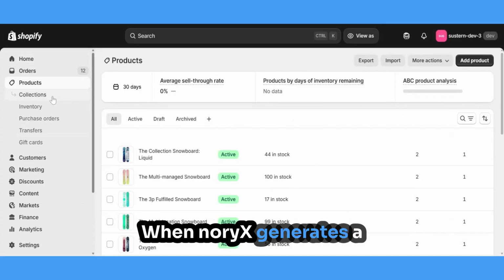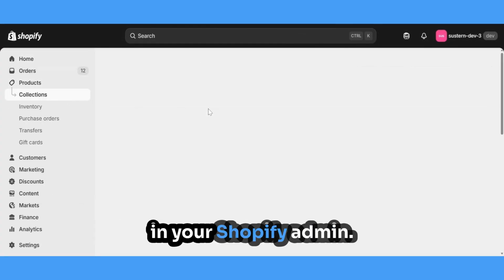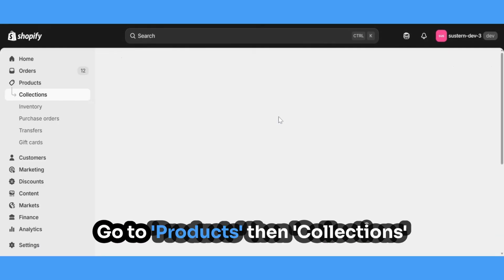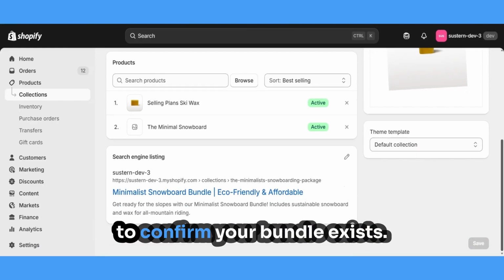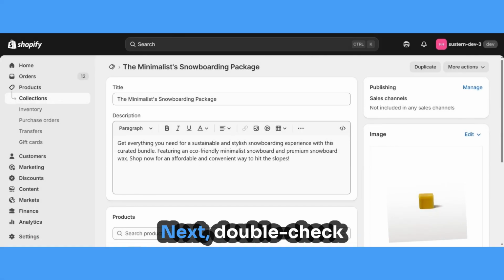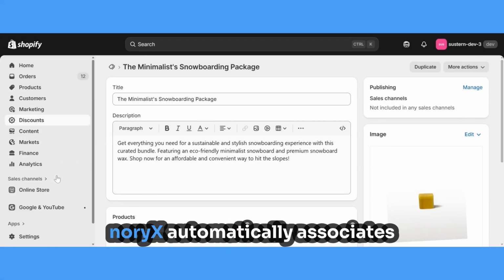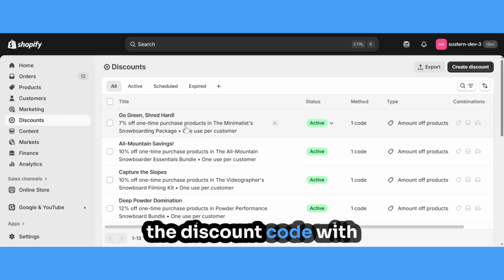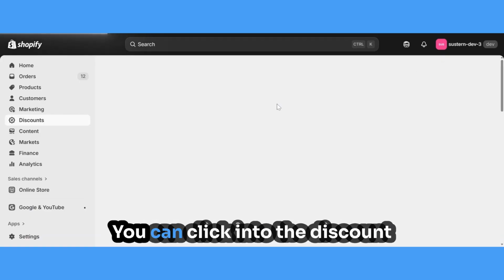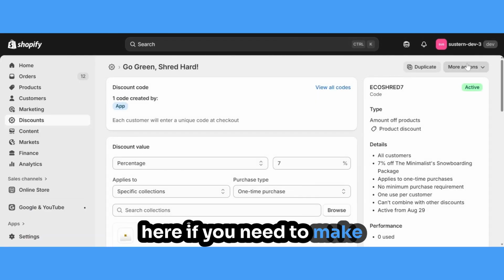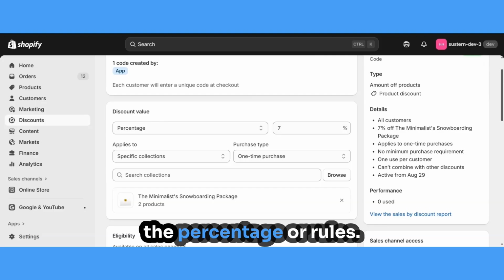When noryX generates a bundle, it creates a collection in your Shopify admin. Go to Products, then Collections to confirm your bundle exists. Next, double-check your discounts. noryX automatically associates the discount code with that specific collection. You can click into the discount here if you need to make any last-minute tweaks to the percentage or rules.